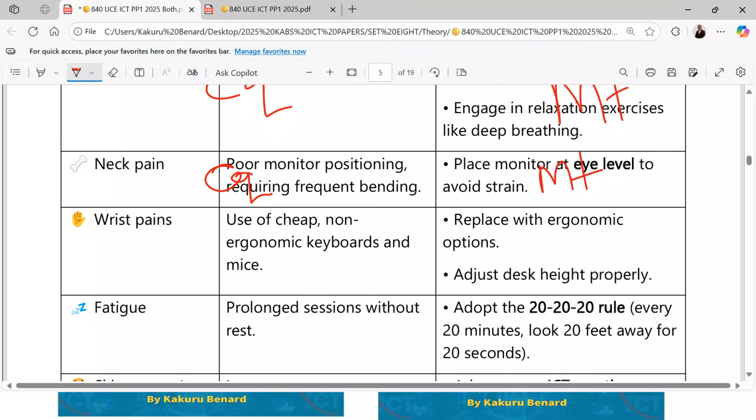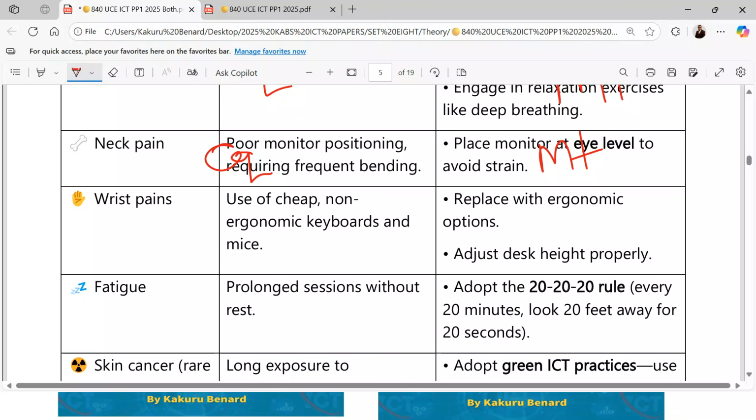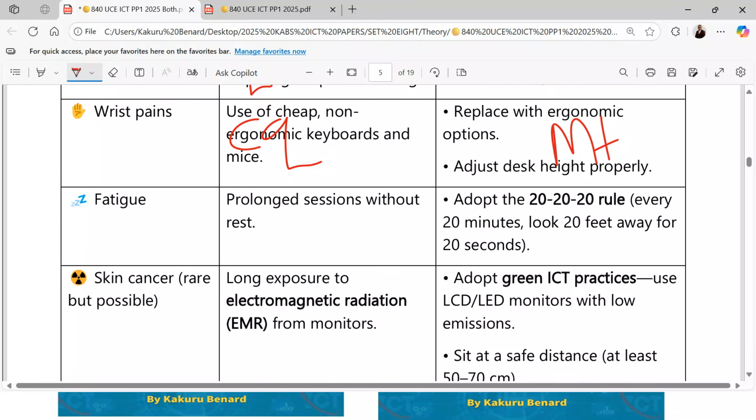Then we have wrist pains. Wrist pain is caused by use of cheap or non-ergonomic keyboards and mice. So this one can be prevented by replacing them with ergonomic ones. We can also adjust desk height properly. Next, we have fatigue. Fatigue is caused by prolonged sessions without rest. This can be prevented by adopting the 20-20-20 rule. Every 20 minutes, look at something 20 feet away for 20 seconds.